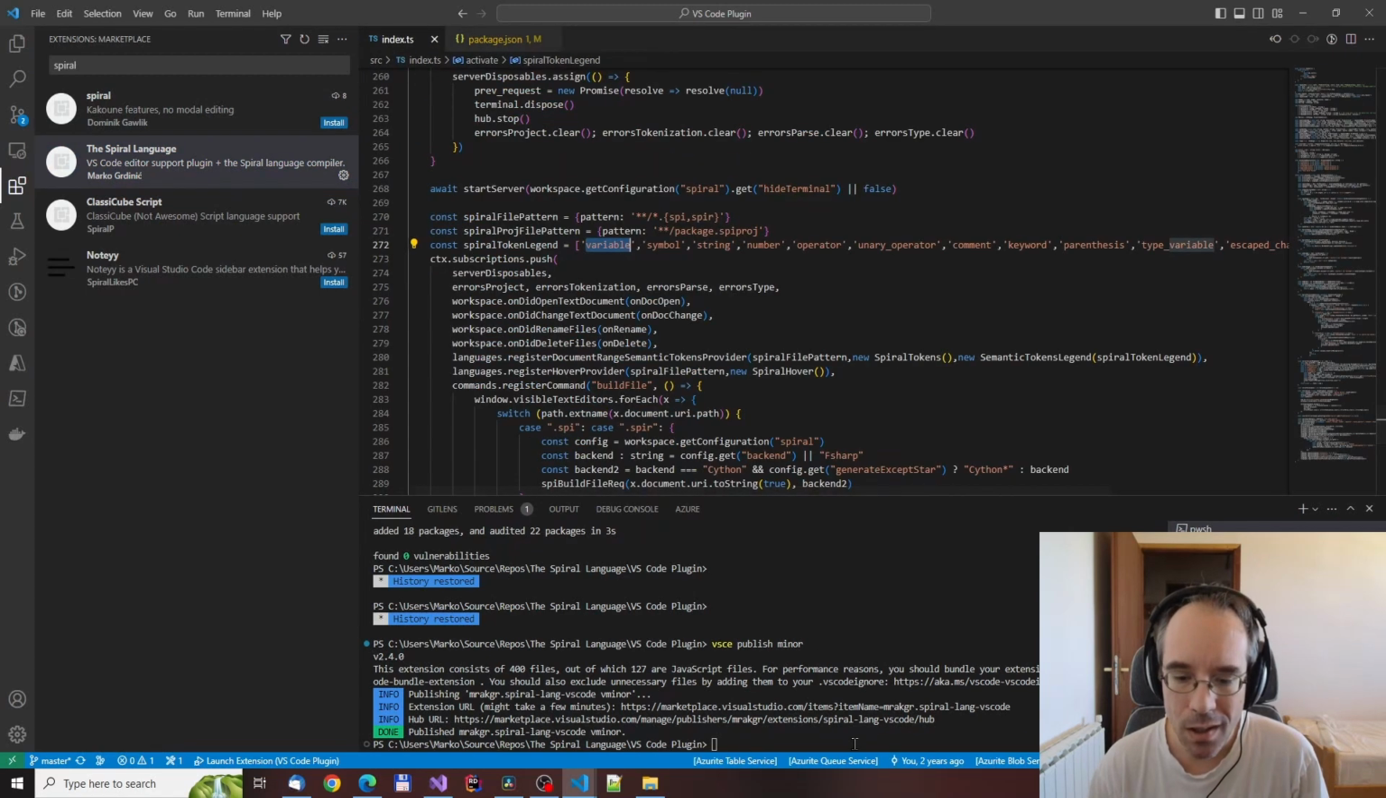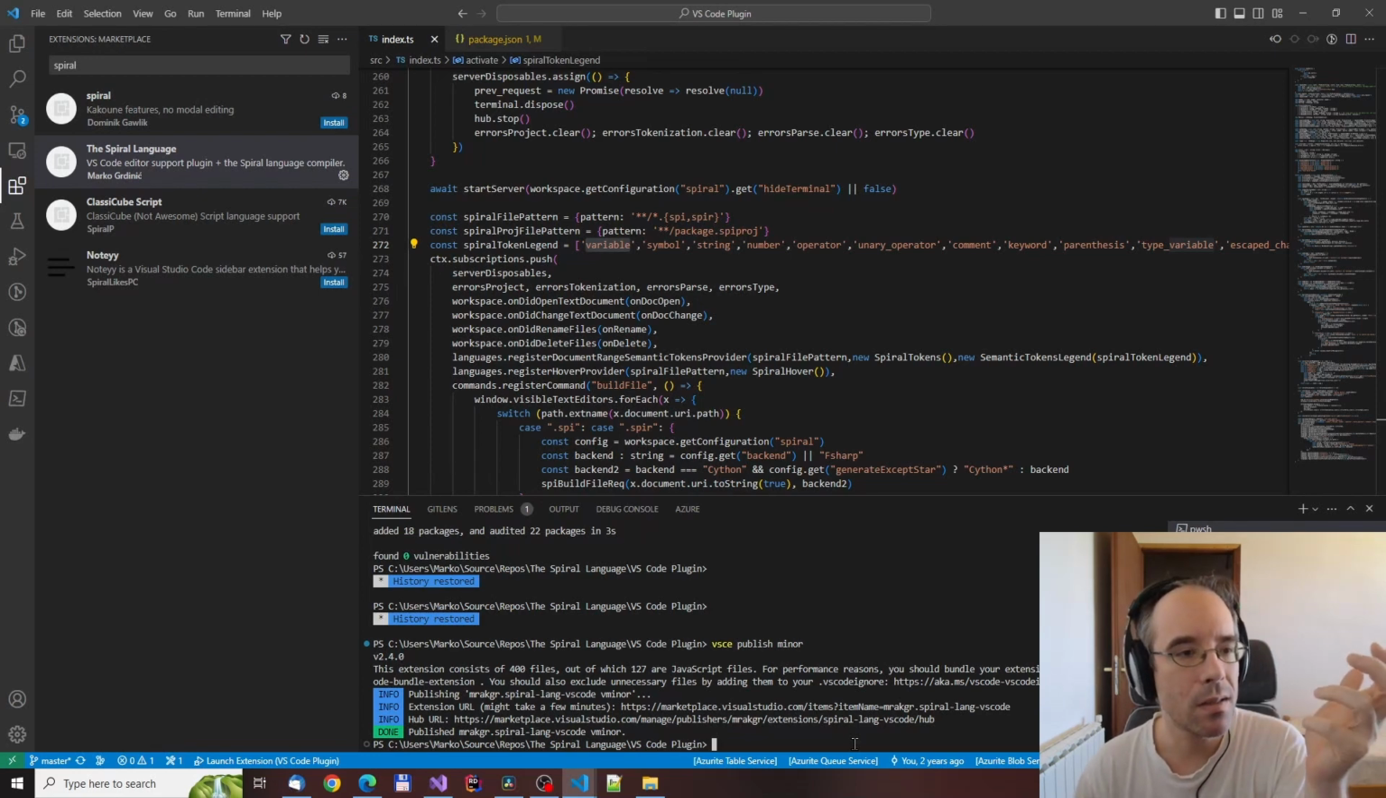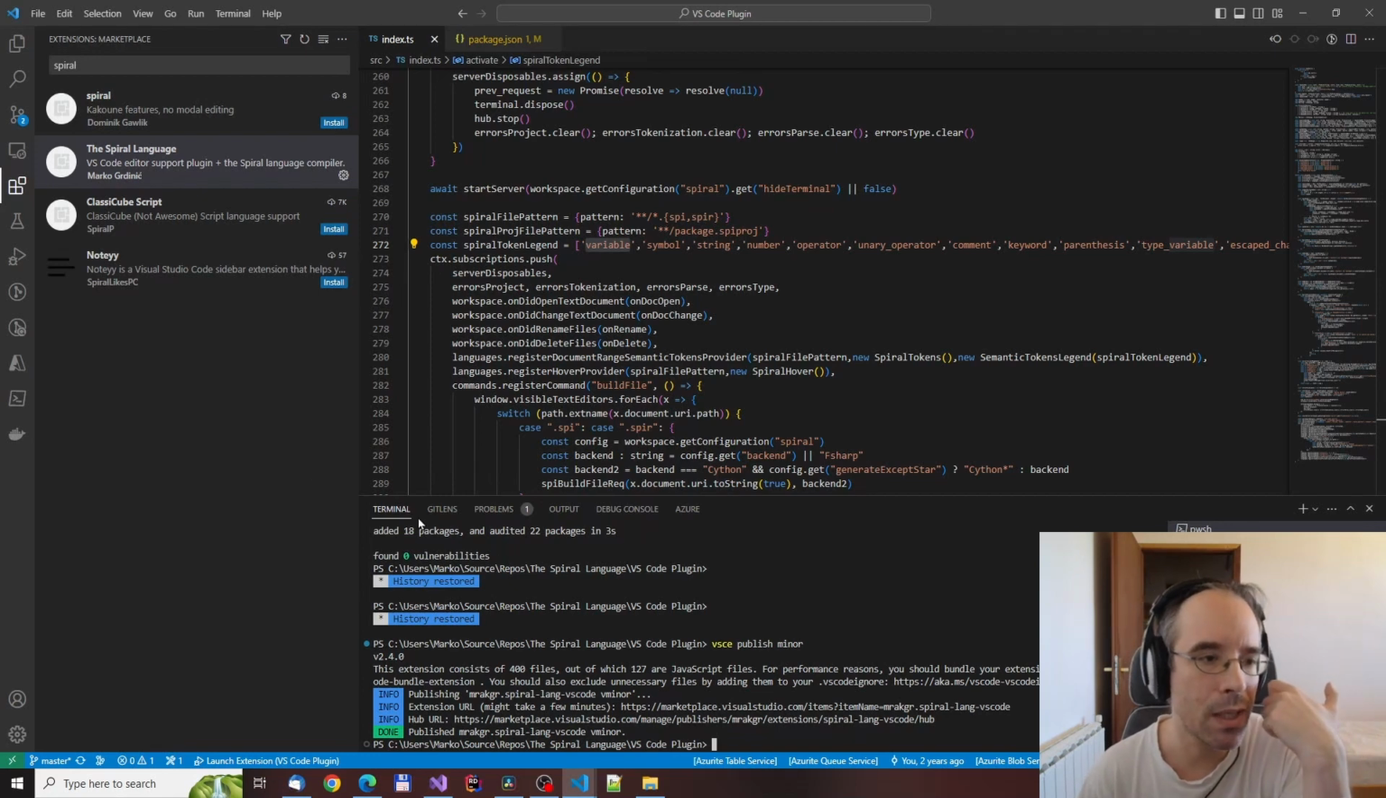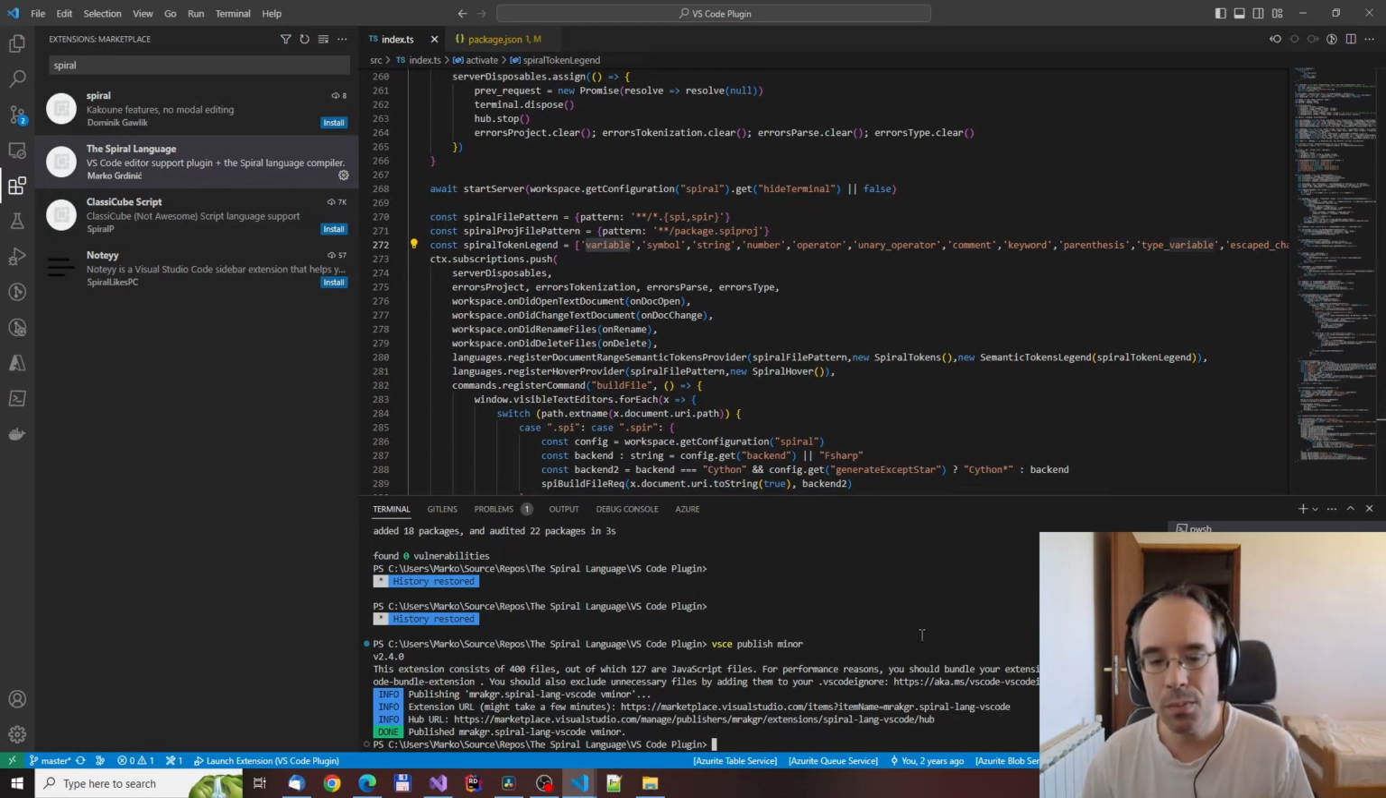Also, besides publishing like this, I am publishing on another marketplace. I forgot what it was called. Basically I need to do that because the Arch Linux distribution is not downloading the plugins from the default Microsoft Visual Studio Code marketplace. So I have to publish it in that place as well. Let me pause for a bit so I can do that.